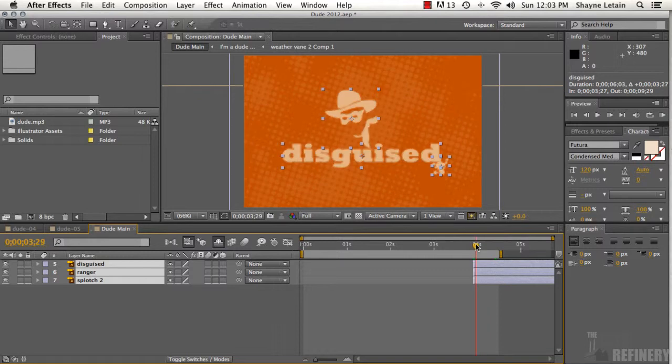Now we have to think a little bit about how we want these to come on. Because the word disguised is such a brief part of this, I don't think we have a whole lot of time to do some fancy entrances onto our screen. So for example, what I think I'm going to do is have all these graphics come on at the same time. But what I'm going to do is pre-compose these again, and then work with them all as a single graphic.